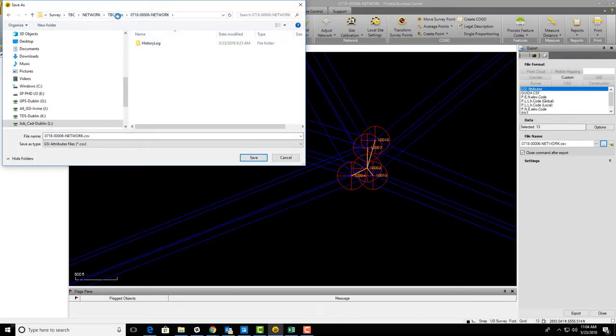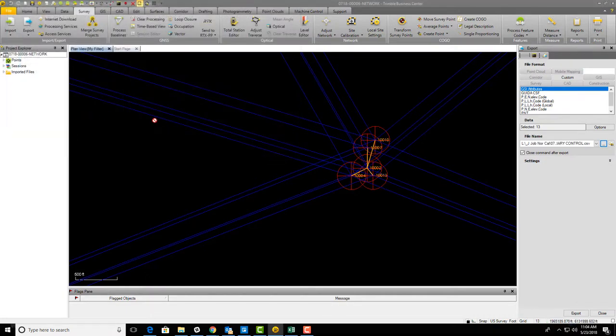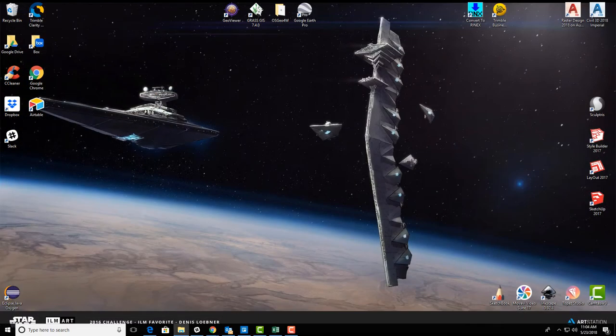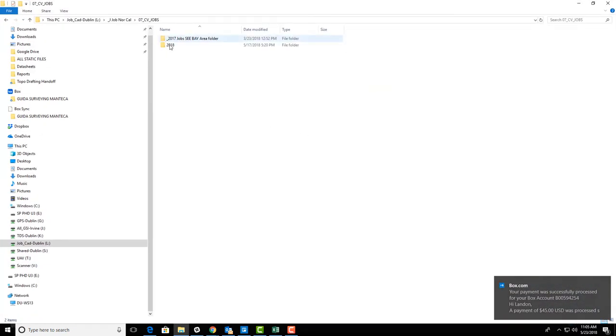And I like to put those in the export folder, and they get the job number, today's date. And then I like to call this primary control. Okay, and then I'll go ahead and set up a working project. So I'm going to close this, and we'll come back into the job.